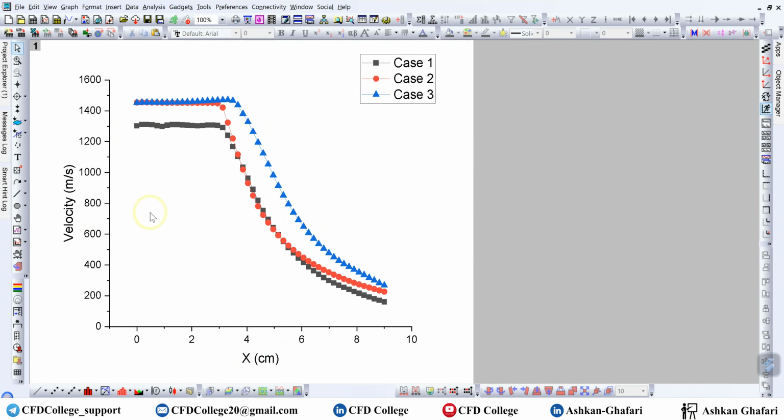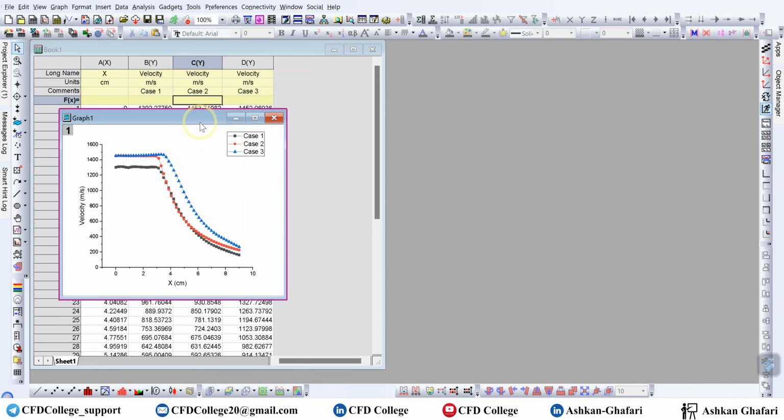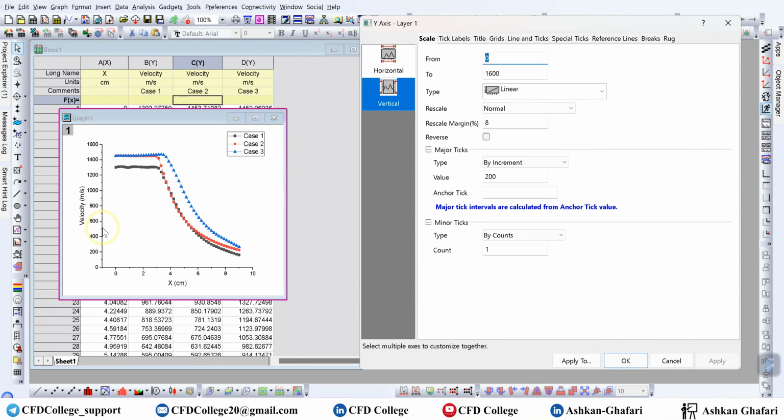Okay, let's modify the plot. It's a good practice for you, of course. The first step was to reduce the chart size. I think it's good. And now I can start modifying the plot. If I double click on one of the axes, for the vertical axis, the range is okay. Yes, the range is good for me.